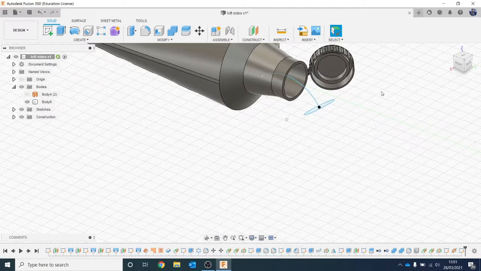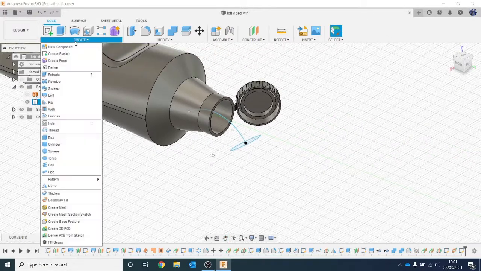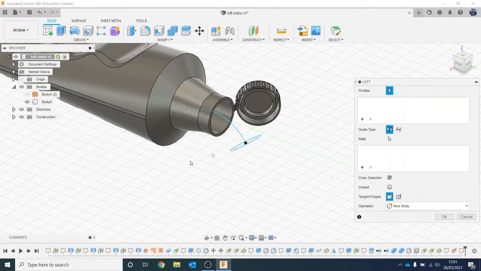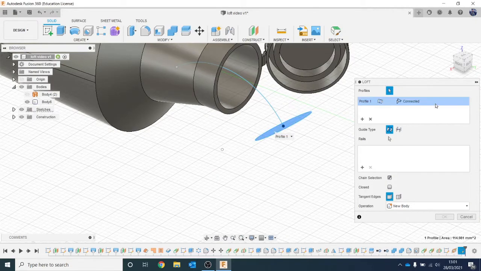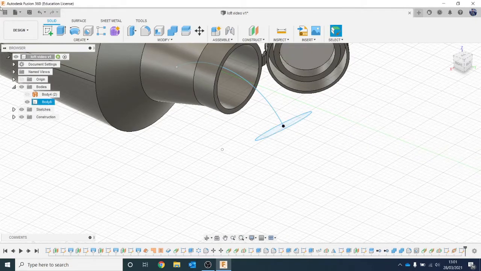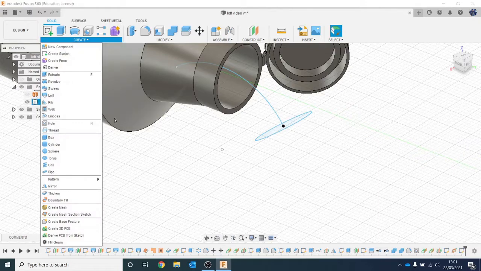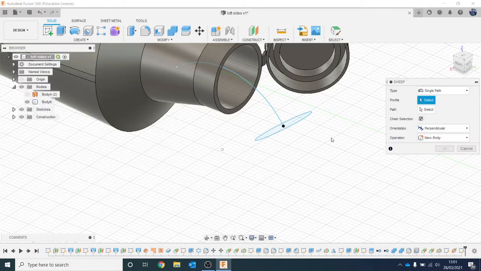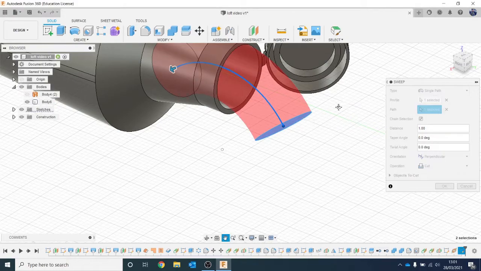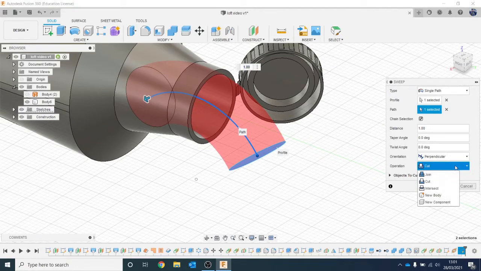If I can stop rotating crazily, there we go. Go to create and sweep. So the profile I want to sweep is that one. Oh, no, I'm on loft. Sorry, that's the wrong thing. I want to be on sweep. So I'm going to go to create and sweep. I want to sweep that profile, and the path I want to do it along is that one there. I don't want it to cut. I want it to be a new body.